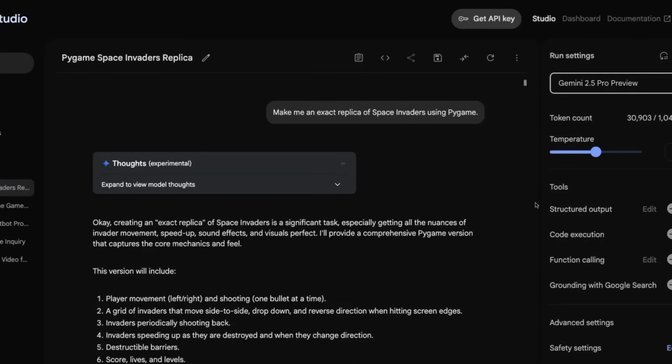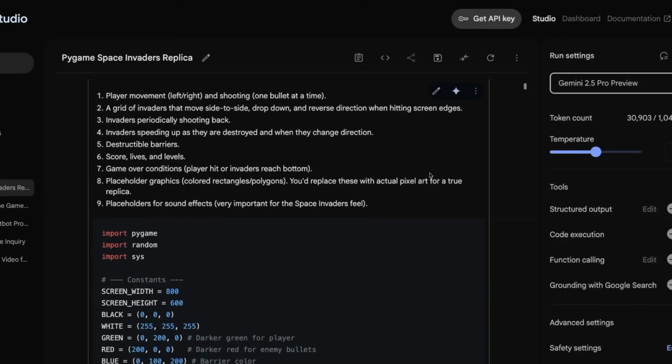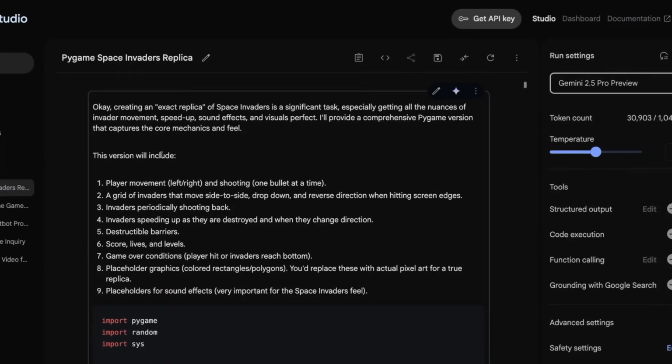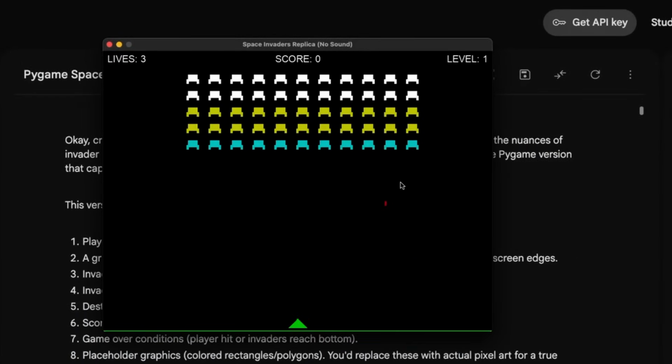We can do the same thing here, basically asking it to make a Space Invaders game and seeing what it's going to include. It seems much better now at taking those thoughts and converting them into a very clear, useful, structured plan. And sure enough, when I run this, I've got a Space Invaders game.